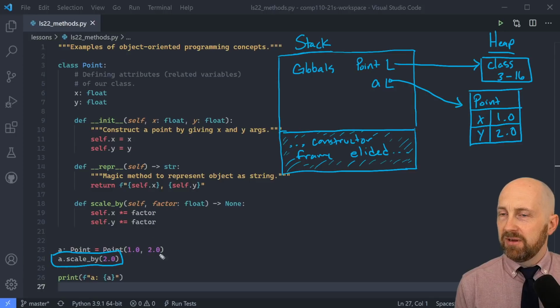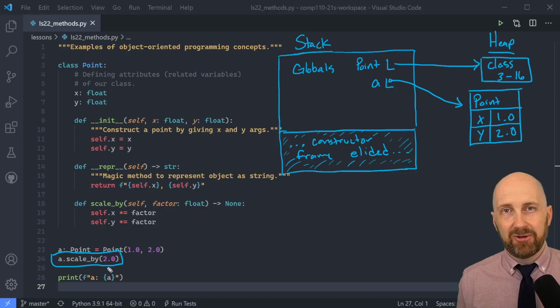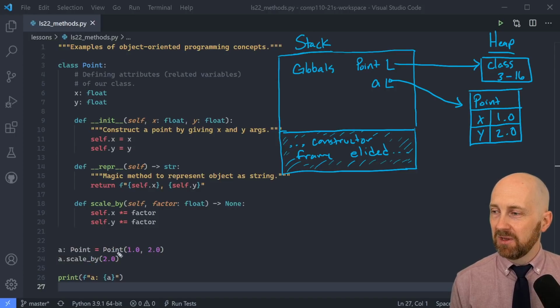We are at the point of reaching line 24. And now the question is, what happens when this method call is encountered? What is Python doing behind the scenes? Well, one, how do we recognize something's a method call?